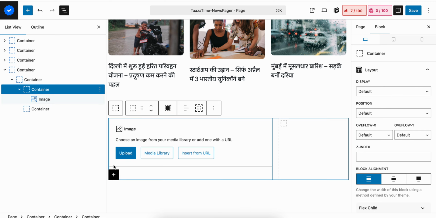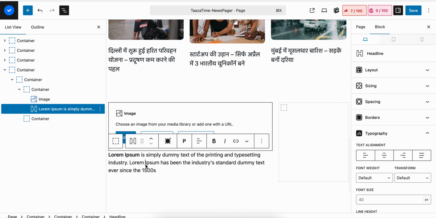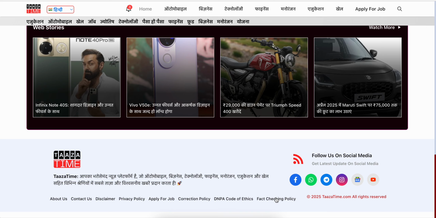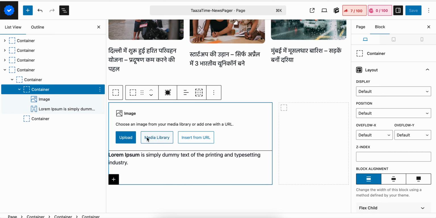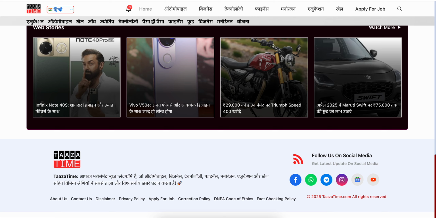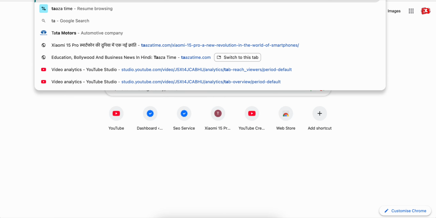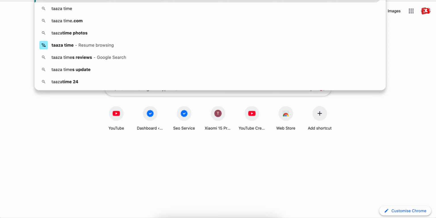I am going to add the next time. I'm going to add the lorem ipsum code. You can add your description here like this. You can add your contact us and your followers button. Image, I'm going to add the Taaza Time logo.